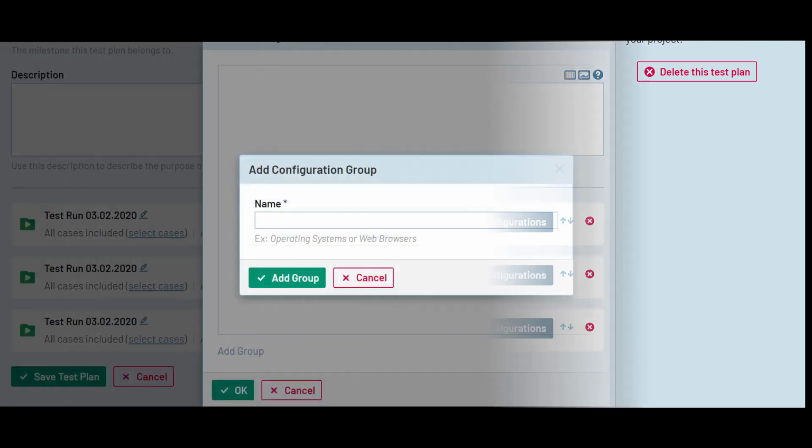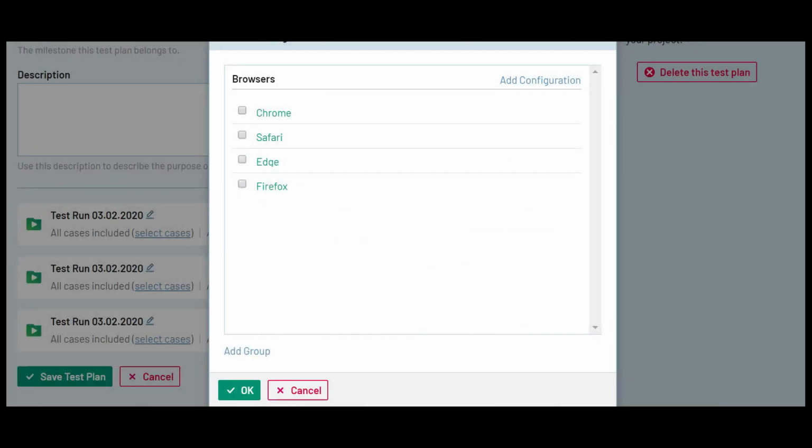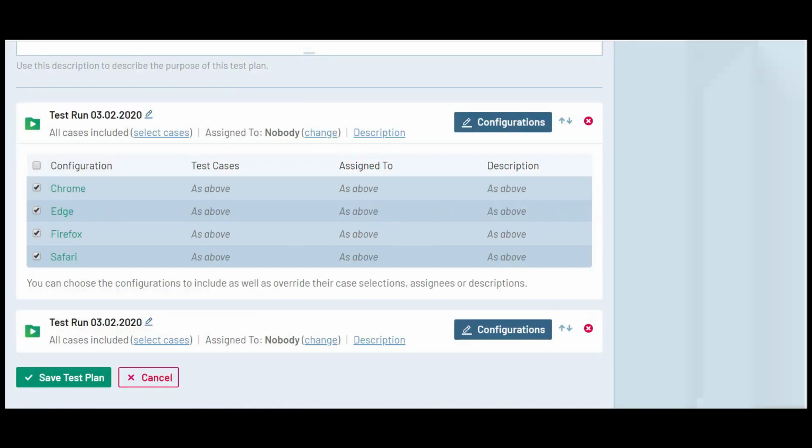But what about when to execute these tests? Well, TestRail has got you covered there too. Within your test plan, you can set test execution dates. This helps you manage your testing timeline, ensuring that everything runs smoothly and on schedule.